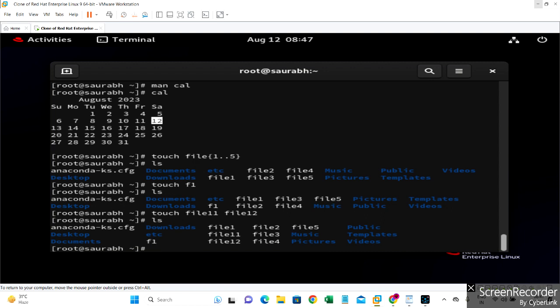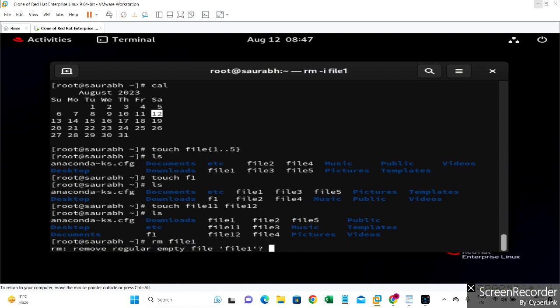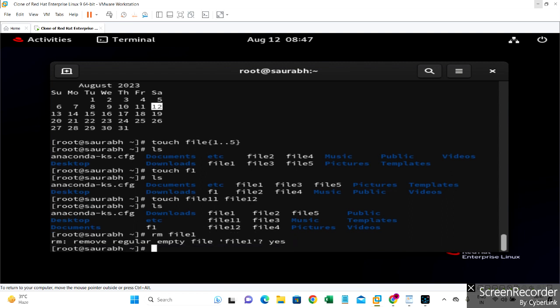So there are many variations, but I am showing those options which are mostly used with the touch command. Okay. Also, if you want to delete a file, then you can use the rm command for deleting. Like here, I want to delete file1, then I say remove regular empty file? You just have to type yes here and enter.